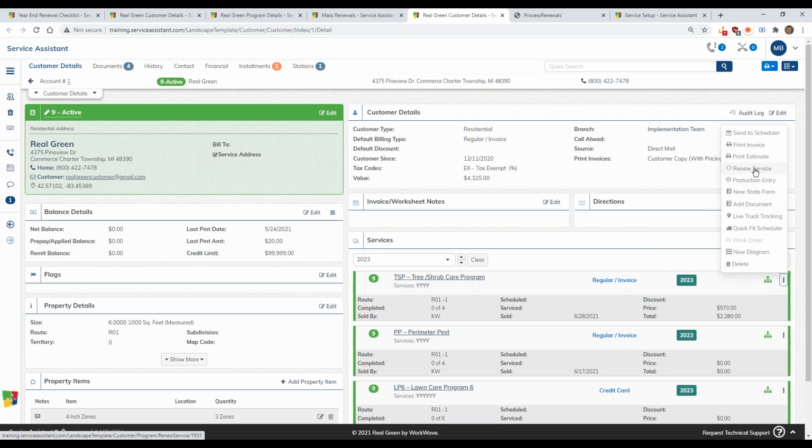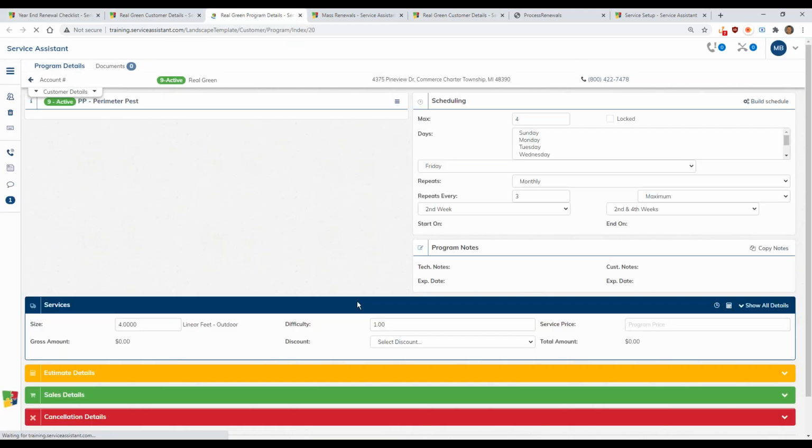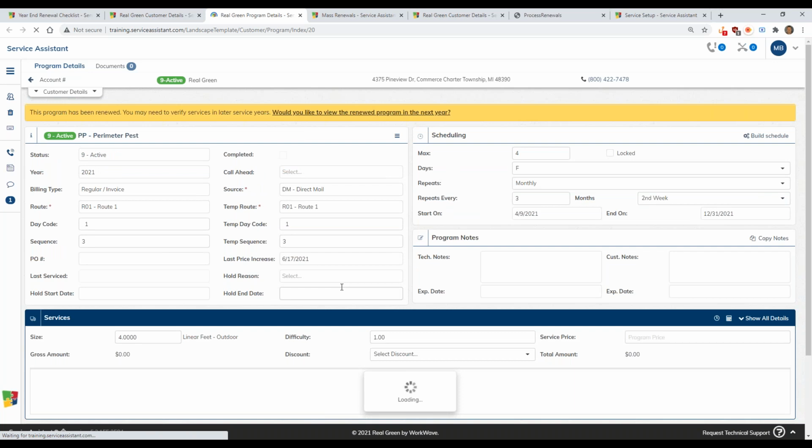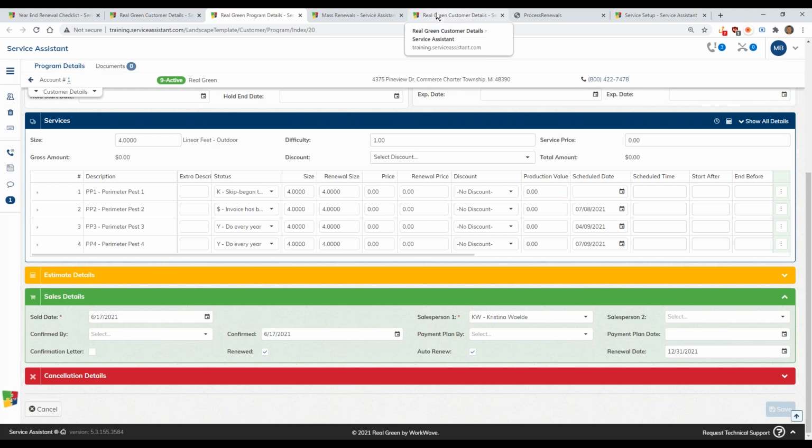So the way I could tell that I couldn't renew was because that option was grayed out. So that tells me that the service is already renewed, and that checkbox on the program details, if I give it a quick refresh, we'll see that it says renewed, right? So that's going to prevent me from processing that renewal again.